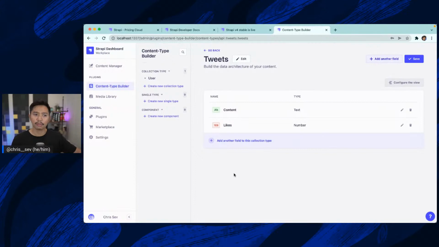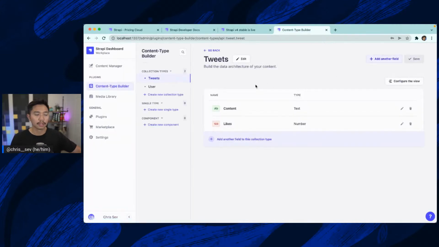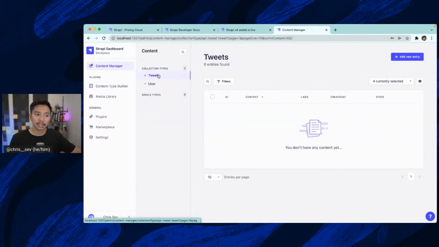And I think for now, let's leave it there. We can always edit this later. I'm going to click save. It restarts our local server. So now we can go over to Content Manager and check this out. We have 2 collection types right here, tweets and users. It's weird that one's not plural, but that's okay.